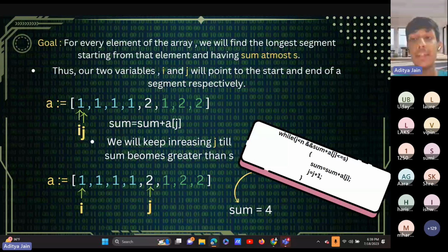Thus, until the sum plus aj remains less than or equal to s, we will add: sum is equal to sum plus aj, and j is equal to j plus 1. So let's run this loop on this example. Initially, our j is 0 and sum is 0. We have initialized sum to 0 initially. So j is 0. Now sum plus a0, that is equal to 1.